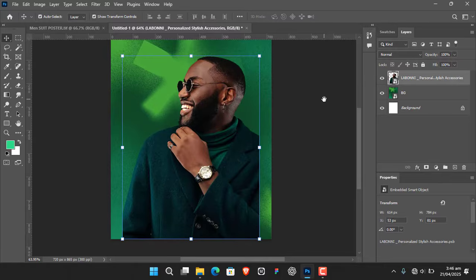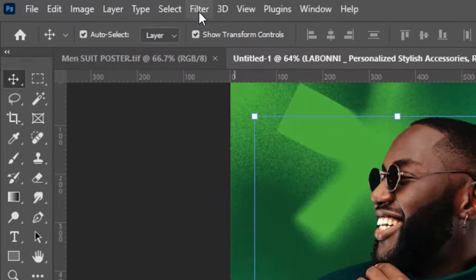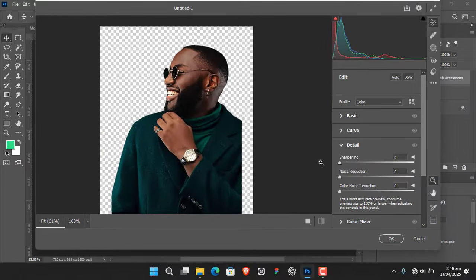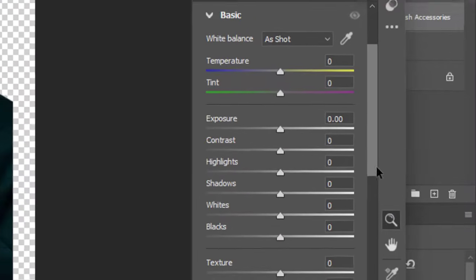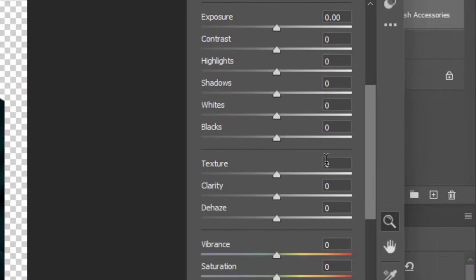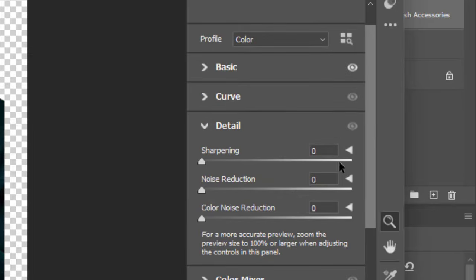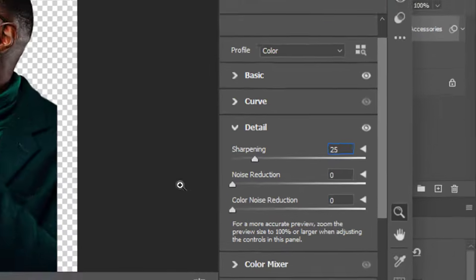Now what I would like to do is to make the image pop a little bit. So I'll come to filter and select Camera Raw. Inside Camera Raw, I'm not going to do too much. I'll just come to the basic, come down to texture and just type 20. All right, then I'll come to clarity, type 10, and the last thing I will do is come to details and type 25 for the sharpening.